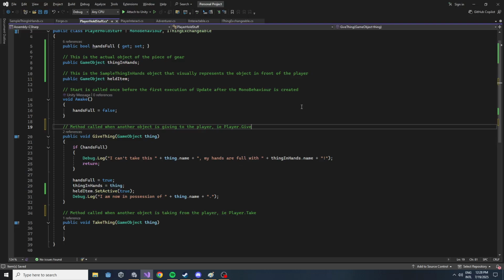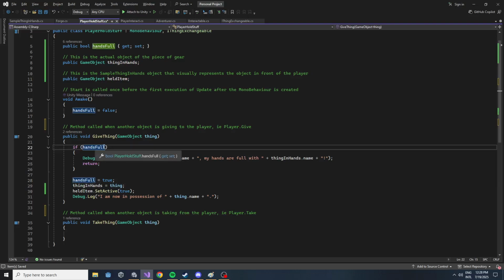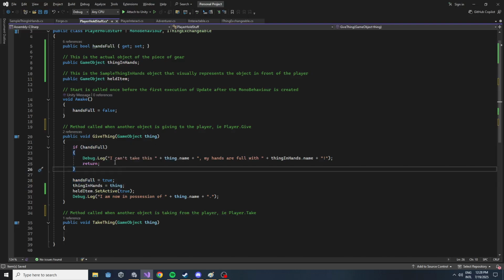So in my player's give thing method, so far so good. It was just a simple matter of setting the item to active. It does the same stuff it did before. It's checking if my hands are full. So if there's already something in my hands, it's just going to return this message for now: I can't take the thing, I've already got something. And since it's a hard rule that I never intend to change, that the player can only carry one thing at a time, I'm perfectly fine with this. This makes absolute sense. And then it just returns, gets me out of here.